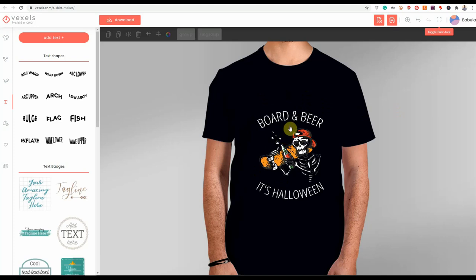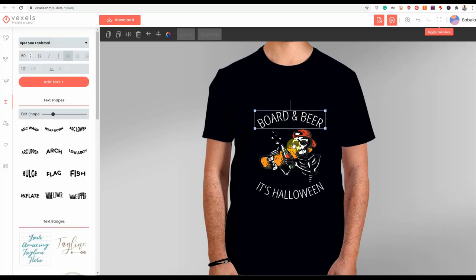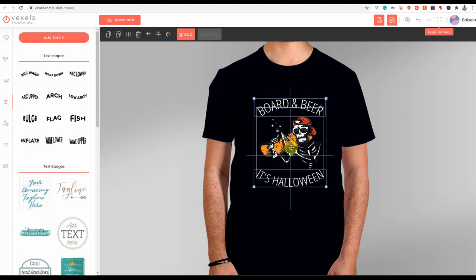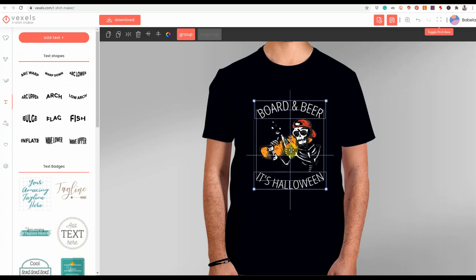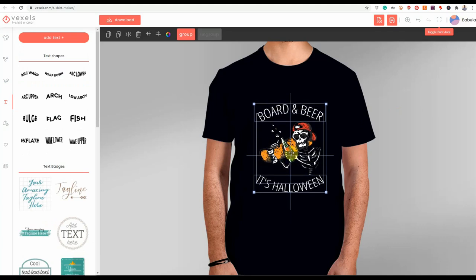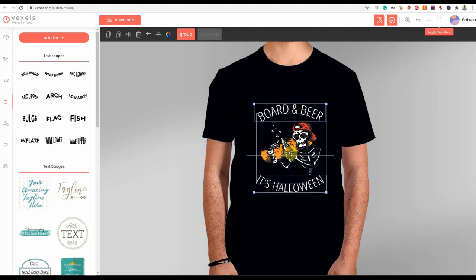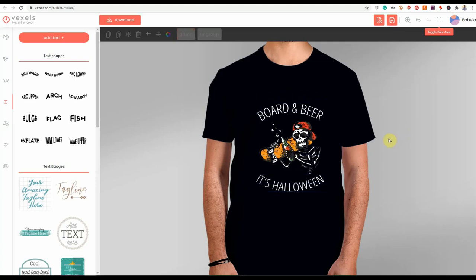So we're going to click on the text. I'm going to hold the shift key on the keyboard to make sure that when I click on each component of this design, it's going to select all of it. And then I'm just going to click and drag it up, making sure that I remain within the print area. So where the vertical line finishes is effectively where the design has to remain. Okay, and if I click outwards, I've got board and beer, It's Halloween. All right, now what I can do is download it. So I'm going to click on download.